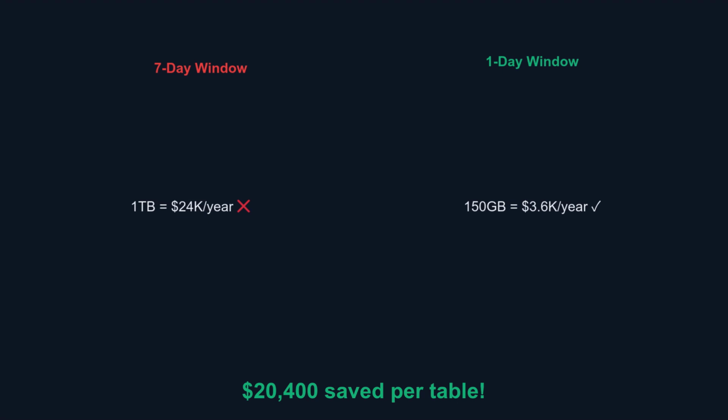Let me give you concrete numbers. 1 table, 1 terabyte of data. At 7 days, you're paying $24,000 per year. Apply the 1-day fix, same data, same queries. Now you're paying $3,600 per year. That's $20,400 saved on 1 table. At scale, that becomes $2 million per year. And this is just trick 1.